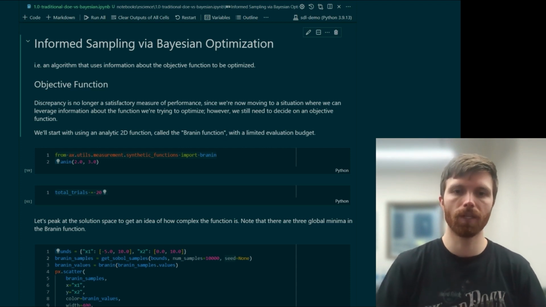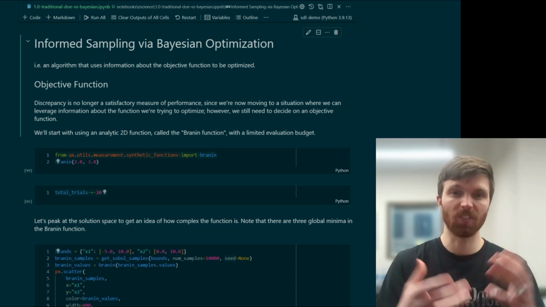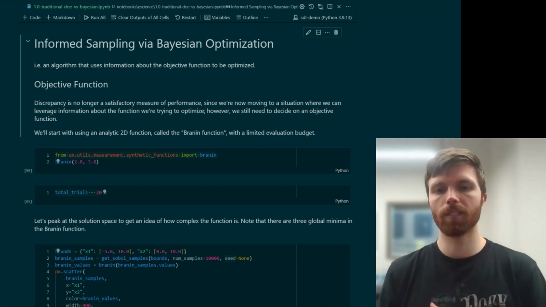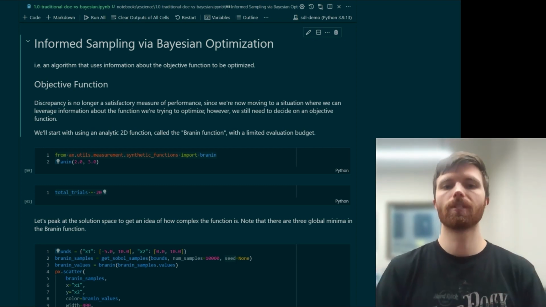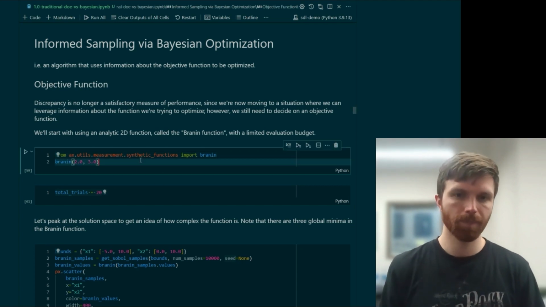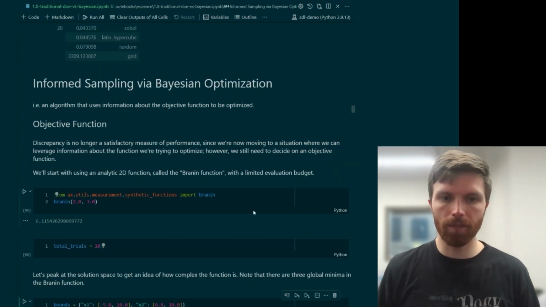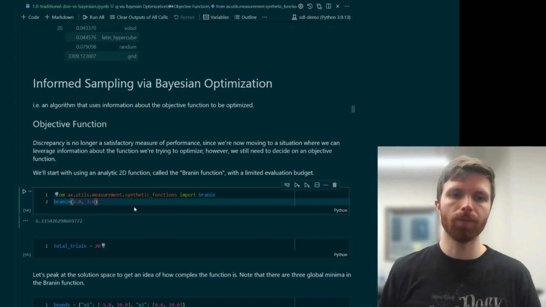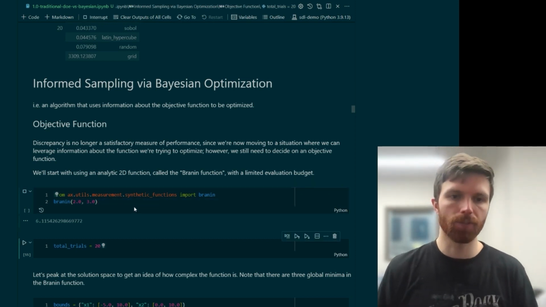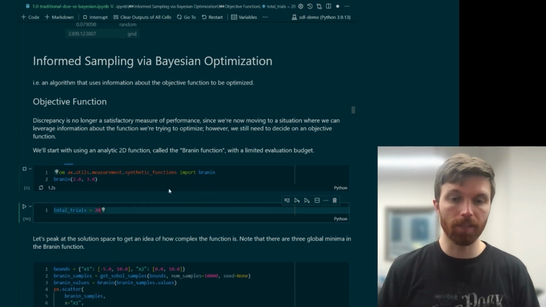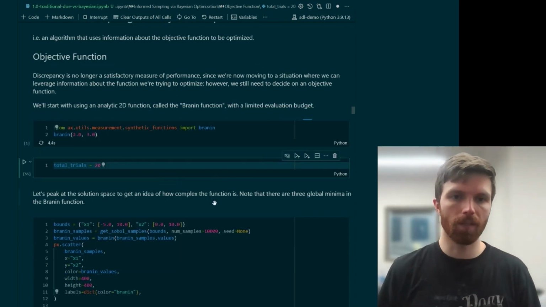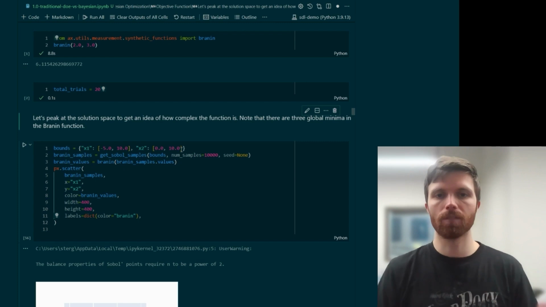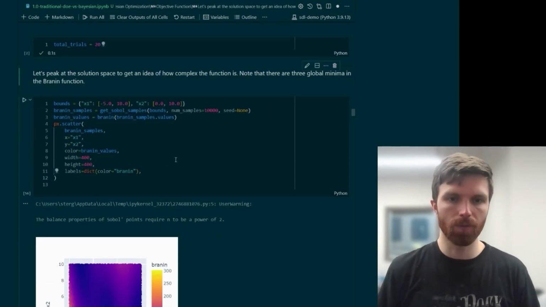So for this one, we're going to use an analytical function, basically a mathematical formula called the Branin function, along with a limited evaluation budget. And we'll use that Branin function as our objective function here. And we can evaluate this 2D Branin function by just passing in 2 parameters here, 2.0, 3.0, and out returns the function value. Then we can also define the total number of trials, in this case 20, and also take a look at this function. We can visualize it because it's in 2 dimensions, so that makes it fairly easy. We'll go ahead and do that here.